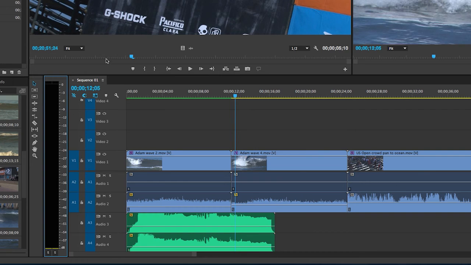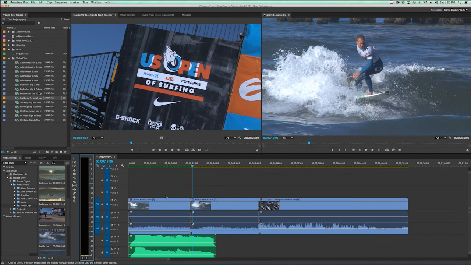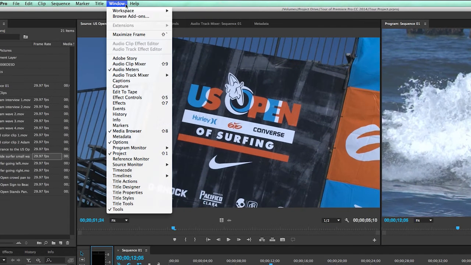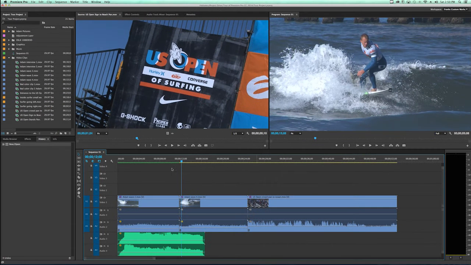If I save this now, if I navigate up to the word File, Save, every time I open this project, this is how the layout will be. If I don't like this layout for whatever reason, again, you go back up to the word Window, select Workspace, Reset Current Workspace, select Yes, and everything goes back to where it was.